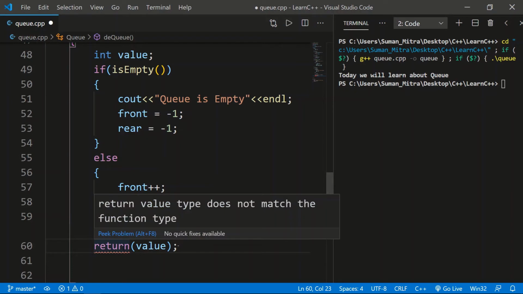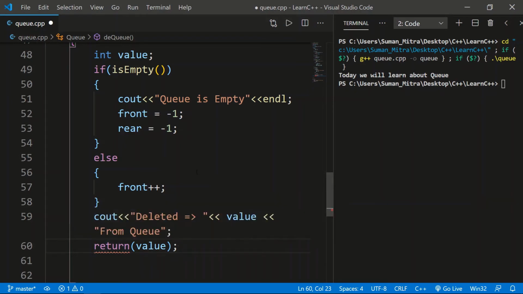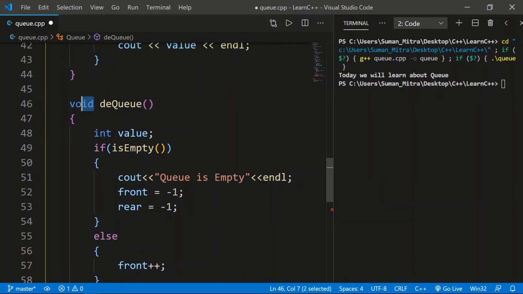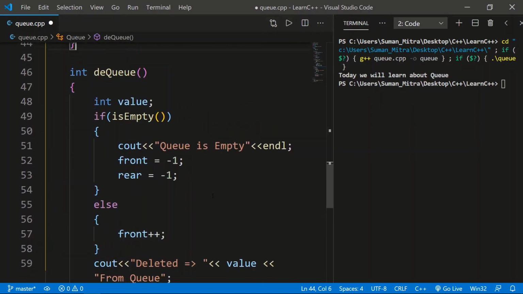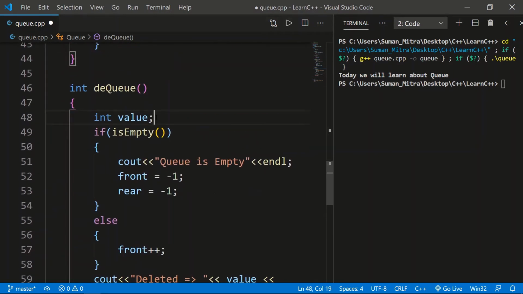Okay, it's not taking a return. I think I forgot to add int. Okay, I added void. We need to add int because we wanted to know what is being deleted, and that's why we are returning the value that is inside here. You can see here, where is the value? Okay, you can see this value. We want to delete this value.